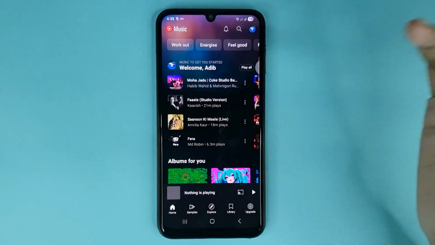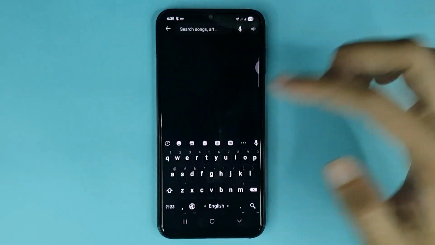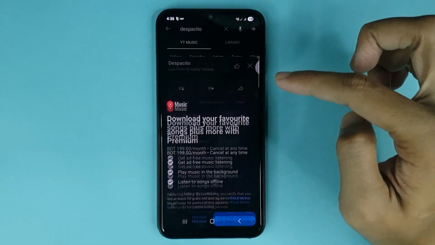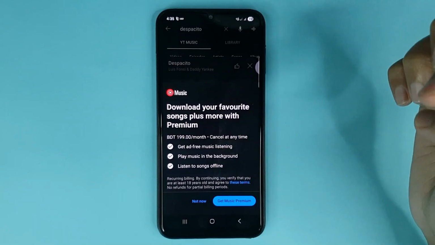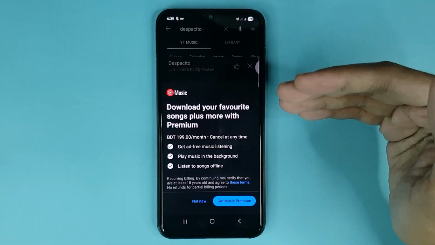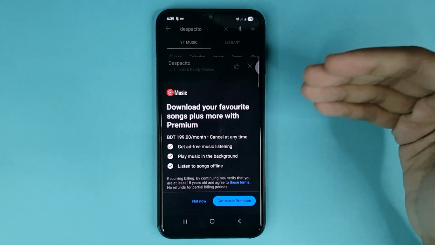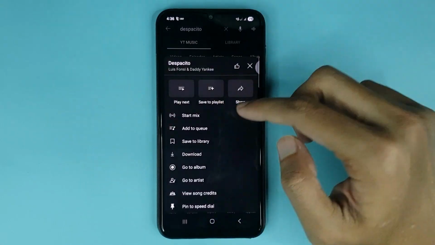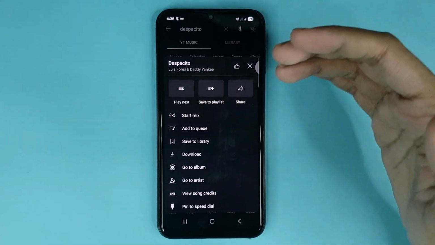Suppose if you want to download any song, just search for the song and then tap on three dots, then tap on download option, and you can see it's premium package. So if you buy YouTube Premium, then you can download any song or music from Spotify and YT Studio, and that's it. And that is how you can download music in your Android phone.